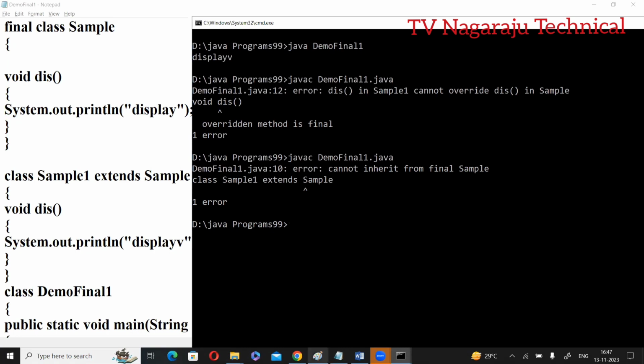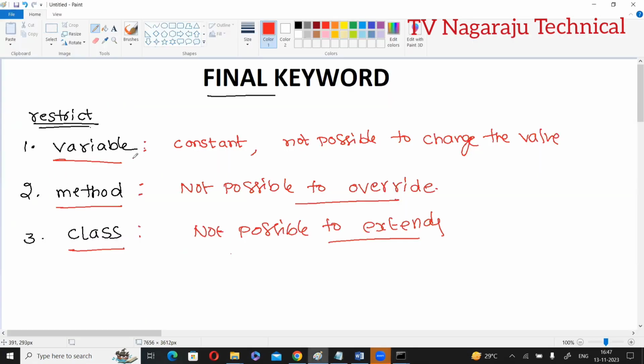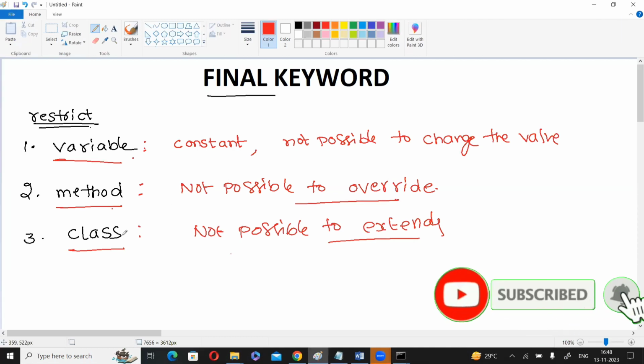Now you understand? So three uses. Before a variable, it means not possible to change. For a method, it means only that method is not overridden. For a class, it means that class is not possible to inherit. These are the main uses of the final keyword.